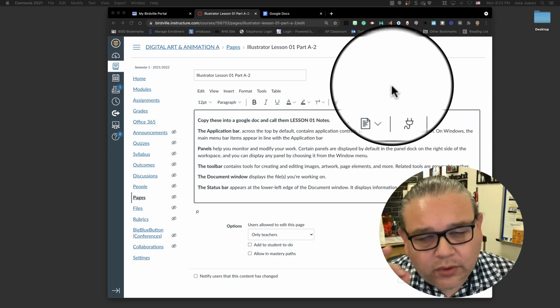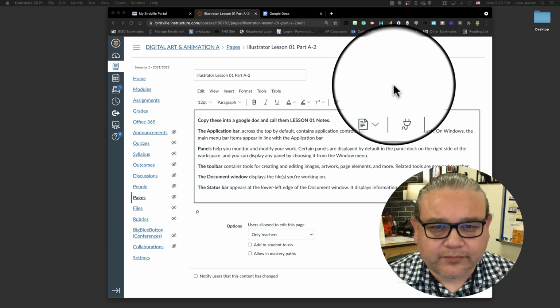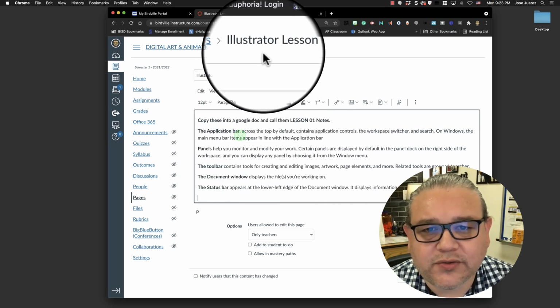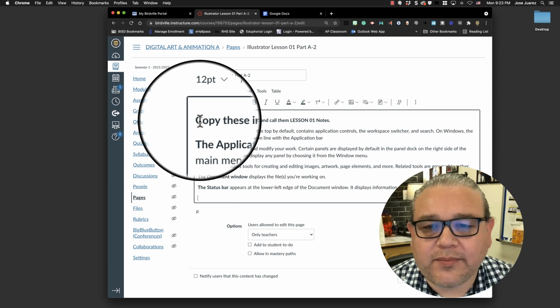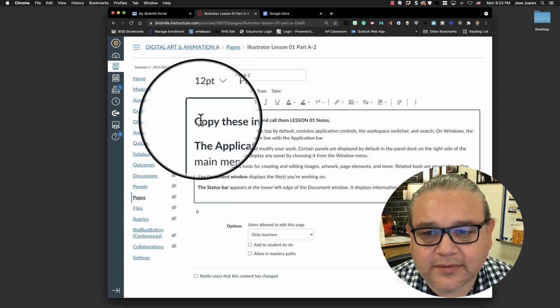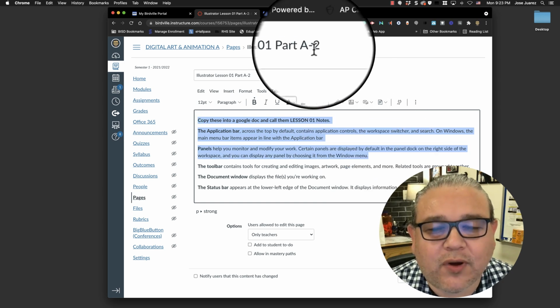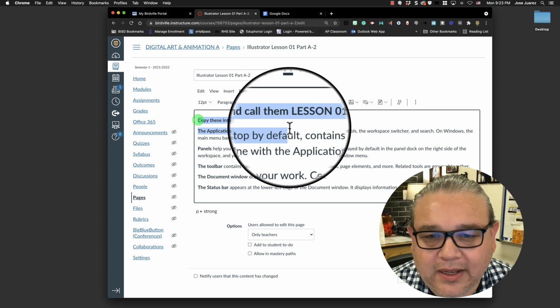So what I need you to do now, instead of having you write out the notes or type out the notes, is go into your Canvas, right, and go to Illustrator Lesson 1, Part A2. Basically we're going to copy this Lesson 1 notes. Actually, this should be A1, Part A1. I'll change that so you'll see A1.